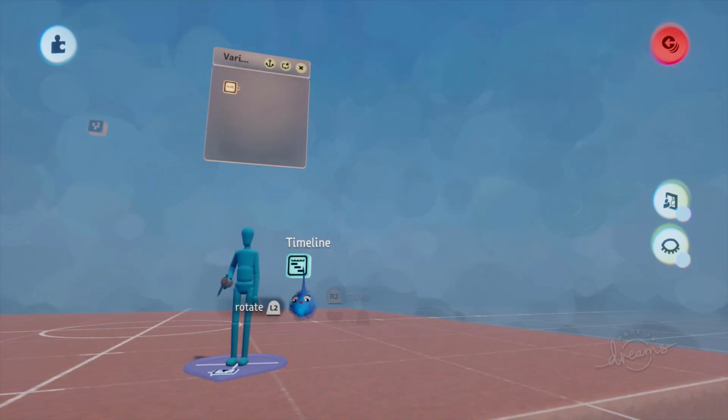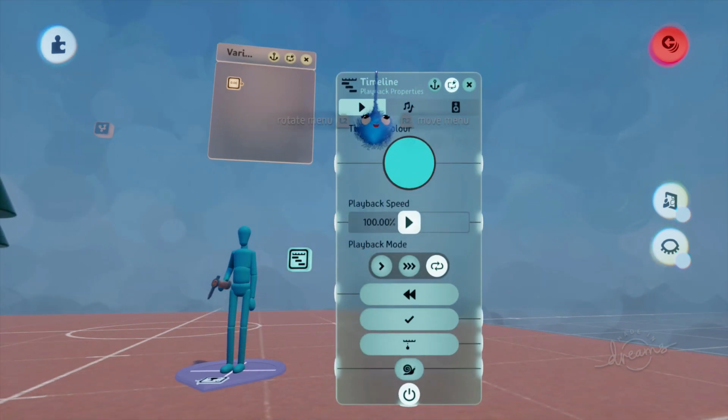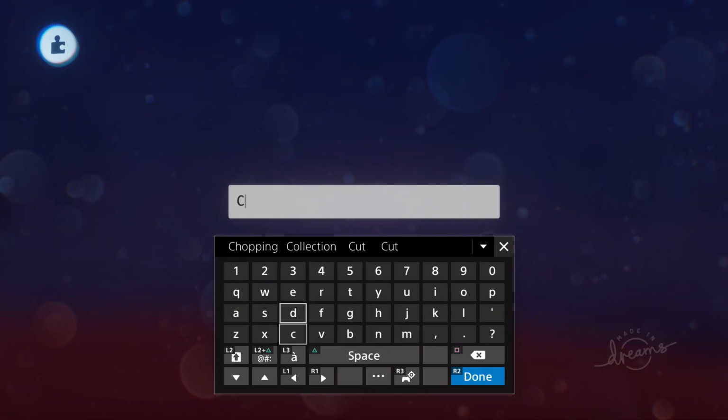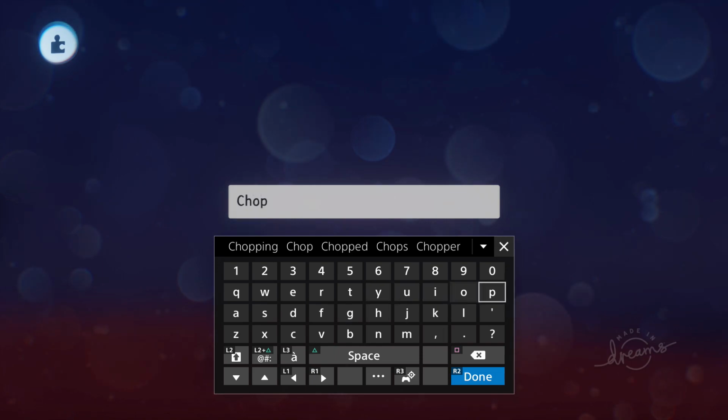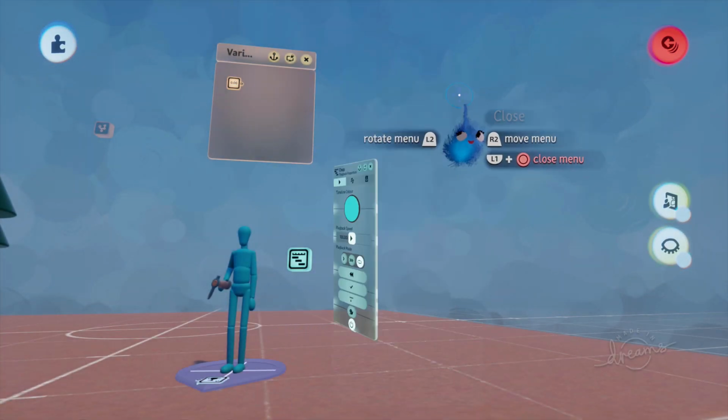Okay, so let's name that. We keep naming things. It makes it easier to find things later on if you get used to naming your stuff.